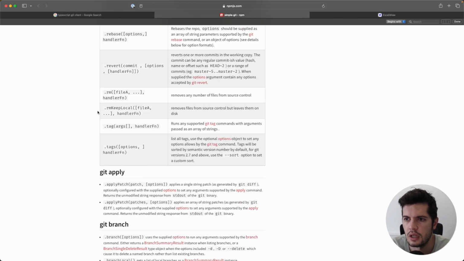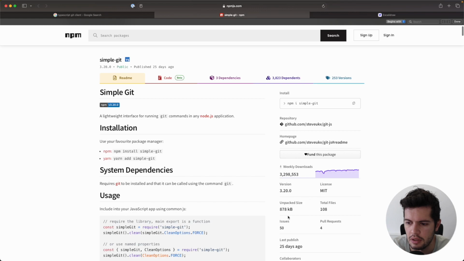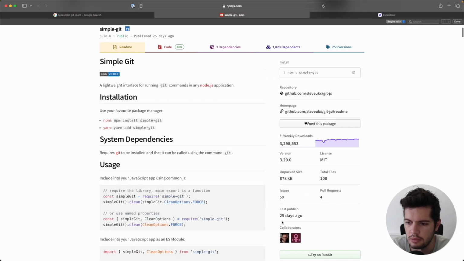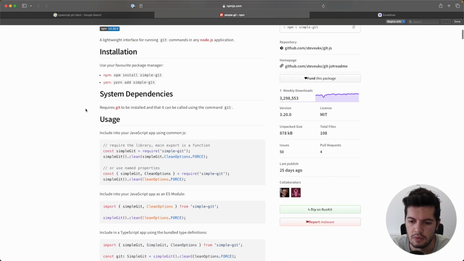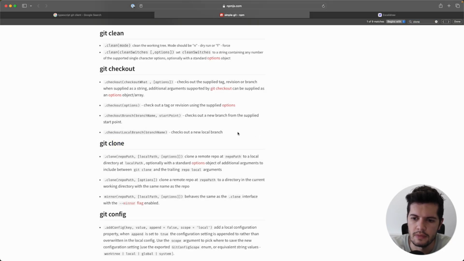There is this other package, which is simple-git. And yeah, you can see it's pretty active. Last published 25 days ago. So I'm probably going to go with this. I've never used this before, so we'll see how far we get. But basically, the first thing that I need to do is I need to clone the repository.